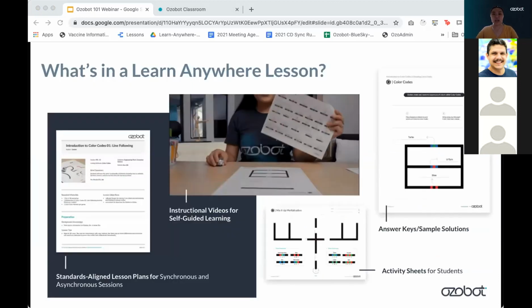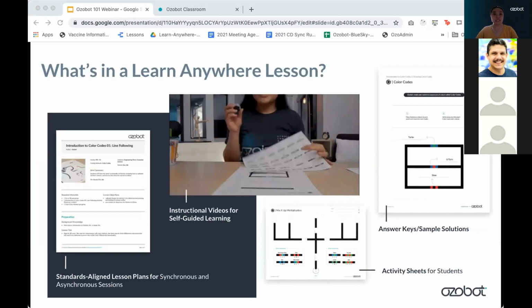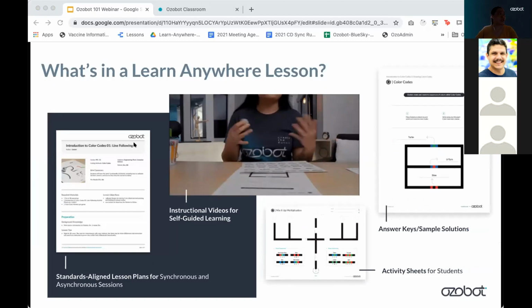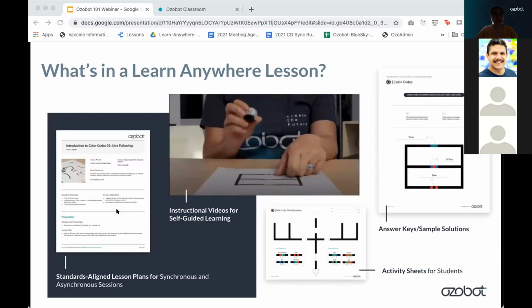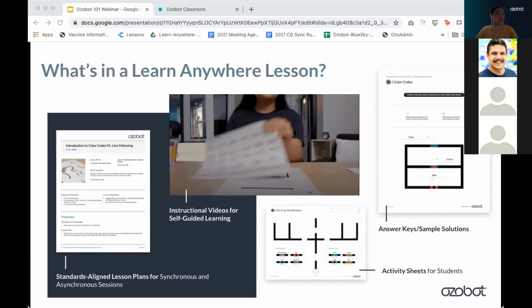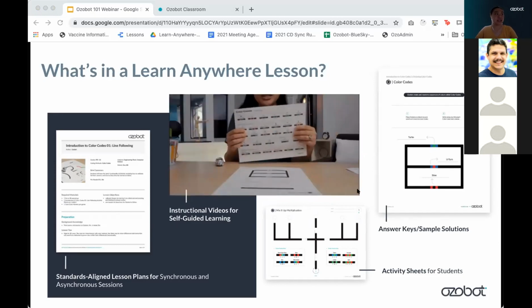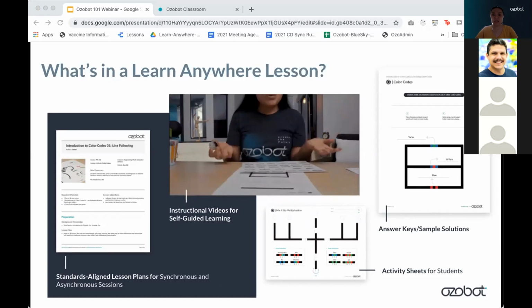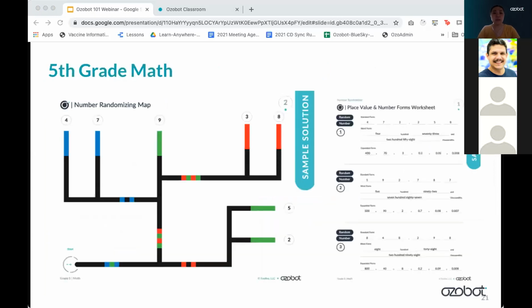This is just an example of what the contents look like in the lesson. You can see here we have the full lesson plan. This is what the video looks like, the activity sheets, and then the answer key for you. So it's all there in a package for you. What I'm going to do is dive into some examples of the content integration.